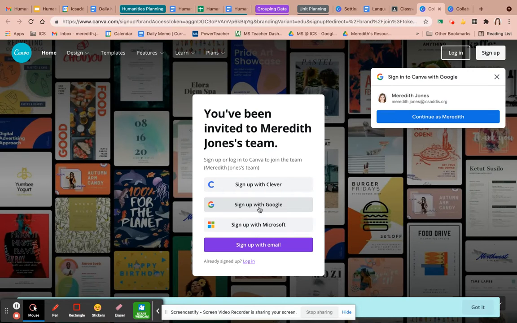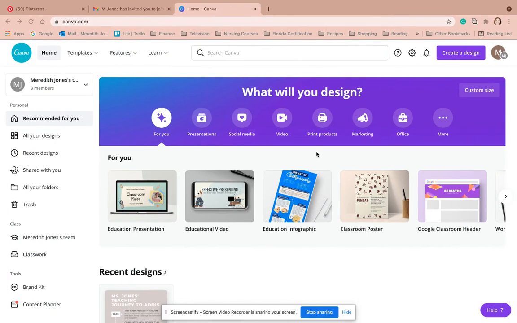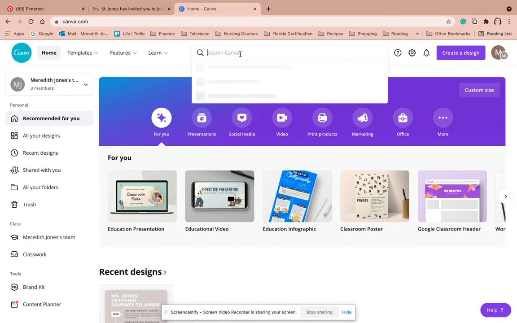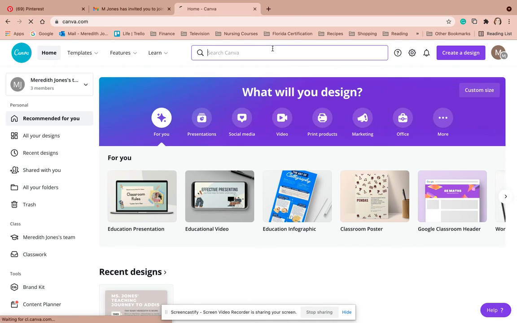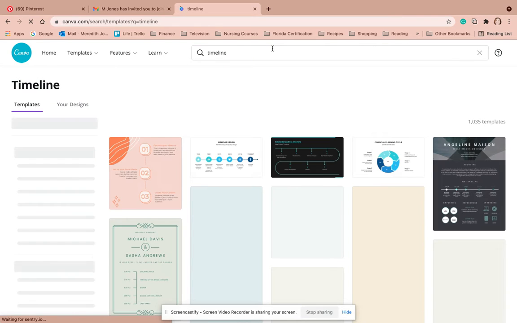So click sign up with Google, and then when you get in there, it'll look something like this. It should say that you're in Meredith Jones' team, and then you should see your ICS profile over in this corner. Once you're in there, this is where you kind of have some free choice. So the directions mentioned that you need to search using the keyword timeline. So you're going to see these two aren't really relevant, but for now, just type in timeline and it will bring up a lot of options for you.